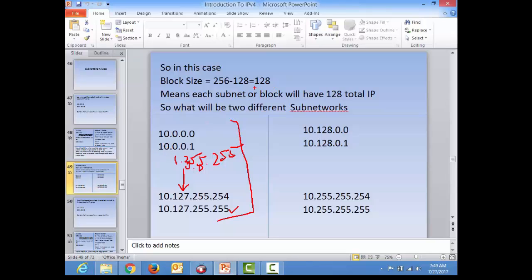I have taken the variation in the second octet, 128.0 to 127. Only this is the point that you have to consider. All the remaining processes are the same as we did in the C class and the B class. Here also 127, block size is 128, so it becomes 128.0.0.1, and here it will go up to 255.255.255, which will be the broadcast, and this will be the valid IP range here, and this will be the network IP.